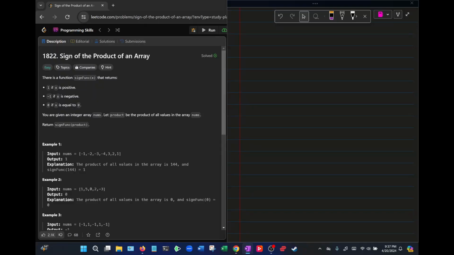All right, we have this problem where we have an integer array, and we want to return whether the product of the integers is 0, negative, or positive. And if it's negative, we'll return -1, and if it's positive, we'll return 1.